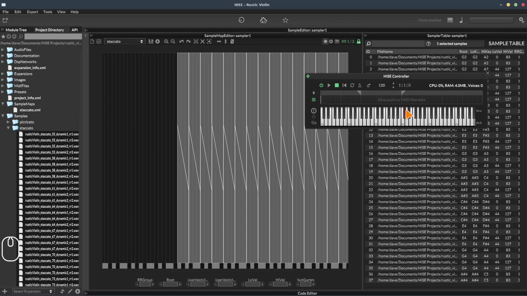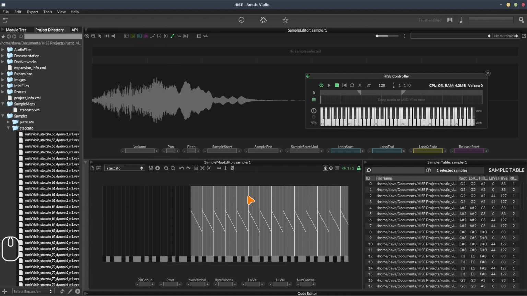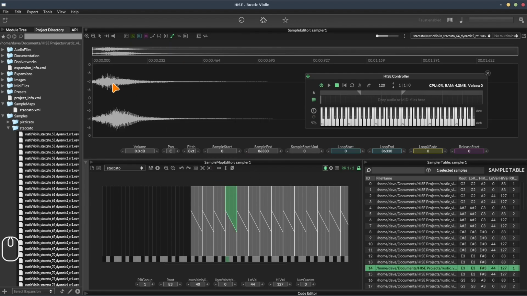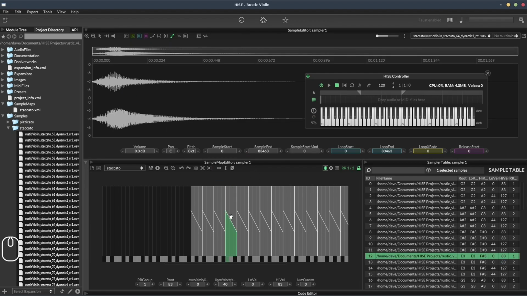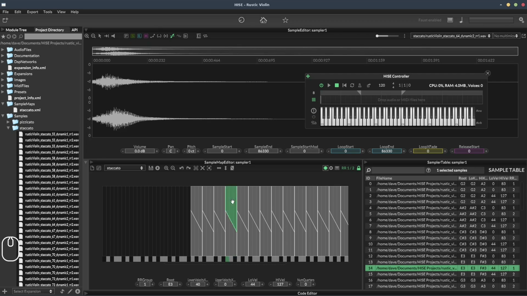So the volume change is not because of the samples. These samples have actually been normalized, so they're actually the same volume. And we can see that if we open the waveform view and click on a sample, we can see they have a decent volume level. So there isn't a huge difference in volume between the lower dynamic and the upper dynamic, but we are hearing a difference when we play them back.